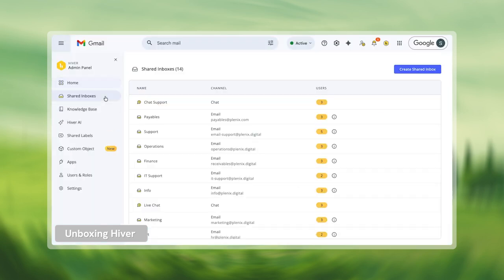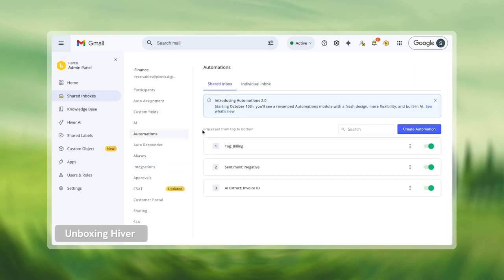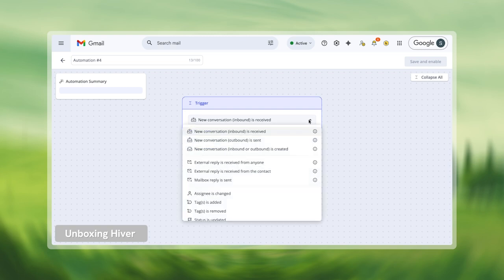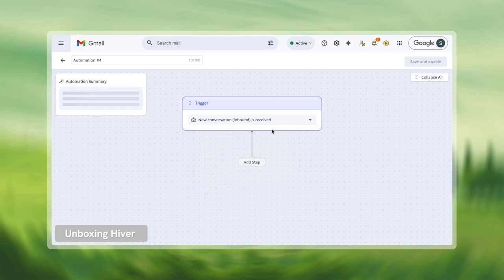First, head to your shared inbox and open automations. Let's create a new automation. For the trigger, you can choose any from here. I am choosing New Conversation, Inbound is Received. This means every new email will flow through this automation.